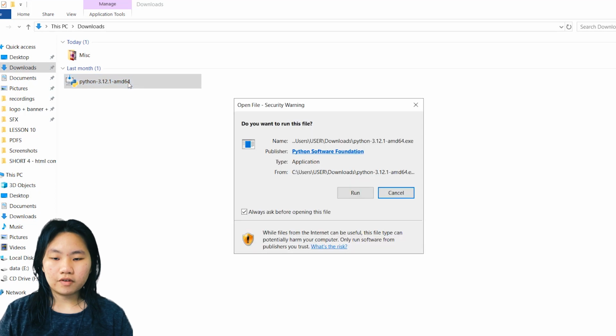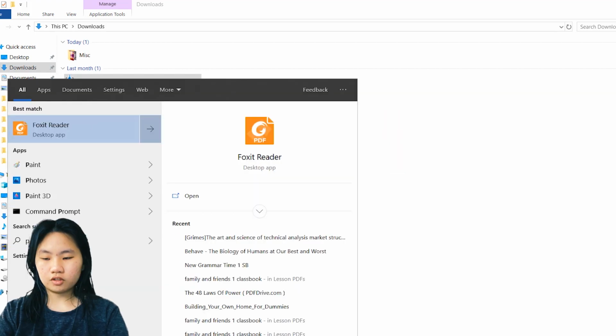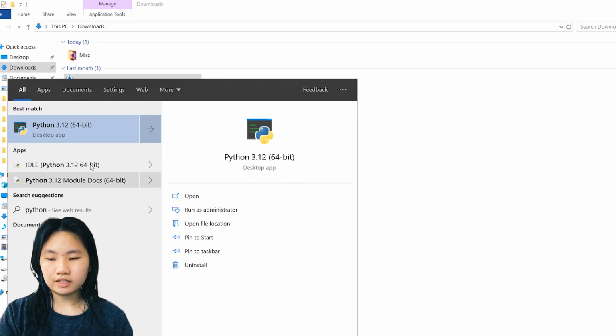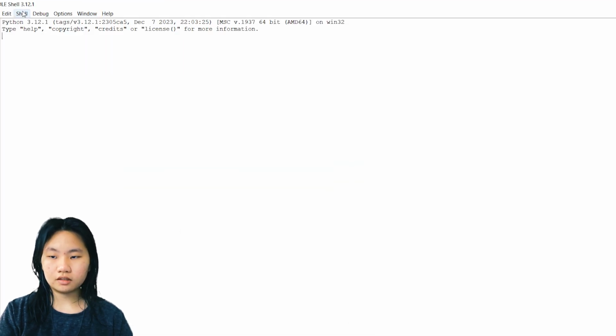So let's click on the downloaded file, click run, and then click install now. Go to your start menu, then we have the IDLE here. All right, now let's enlarge that.